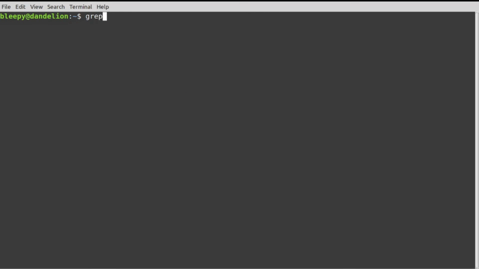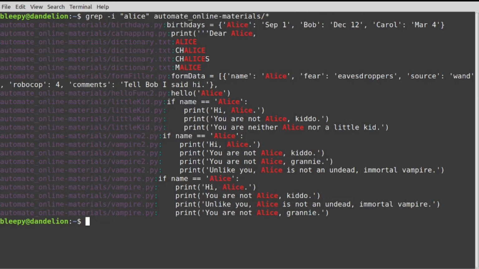Let us look for case insensitive Alice anywhere in automate online materials. And we see here that we have capital A Alice, the name, and we've also got chalice. So if we wanted to find only the word, of course, we would do grep -iw, and then we'd just get Alice, the name.